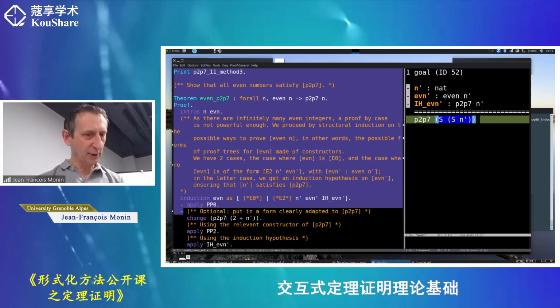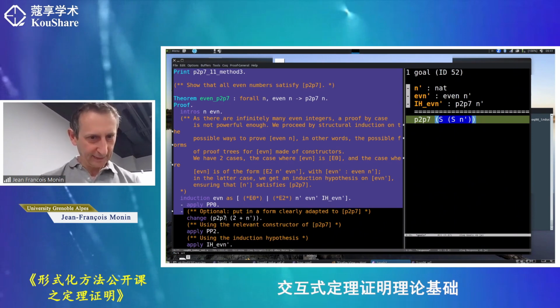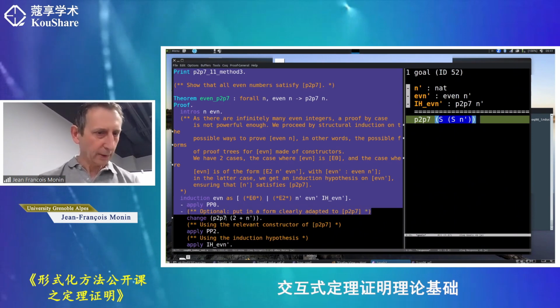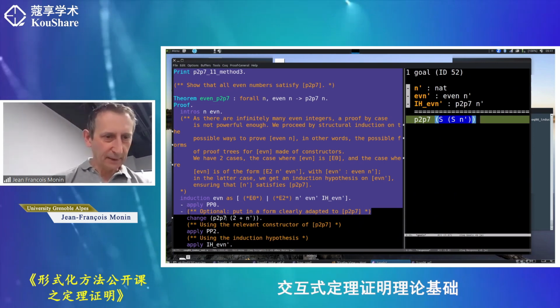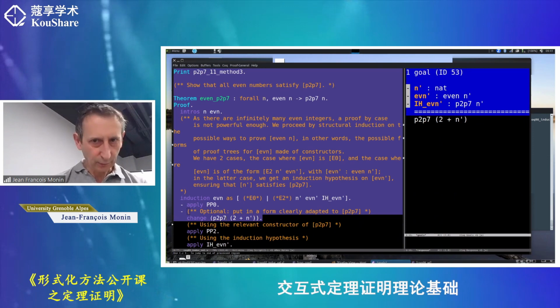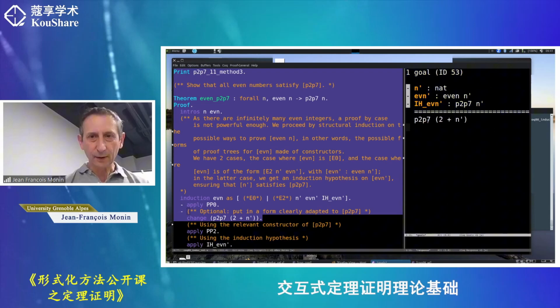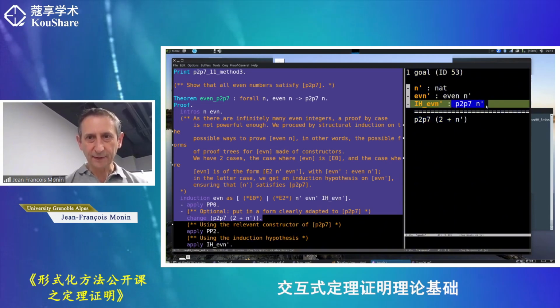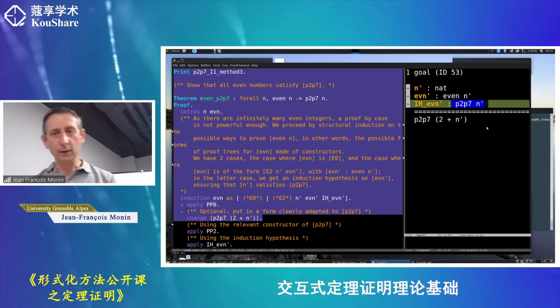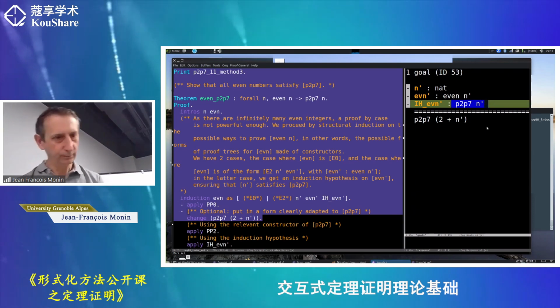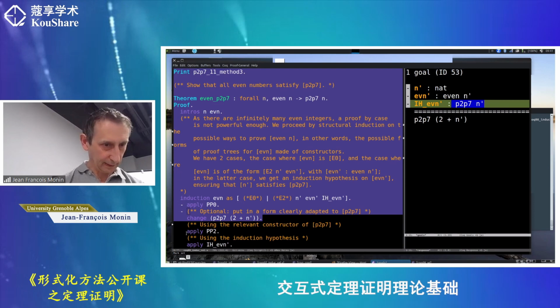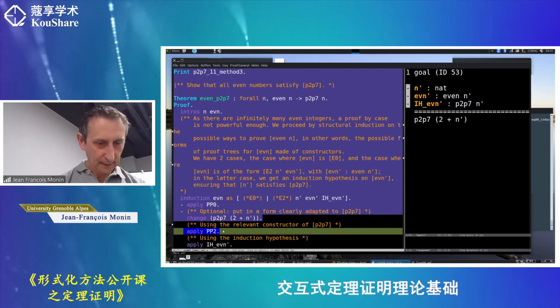So I can change, for instance, using the tactic we already learned yesterday. It's not necessary, but maybe just to make things a bit more clear. So it is P27 of 2 plus n prime. You know that this thing can be proved from this using the constructor PP2. So I will use this one.